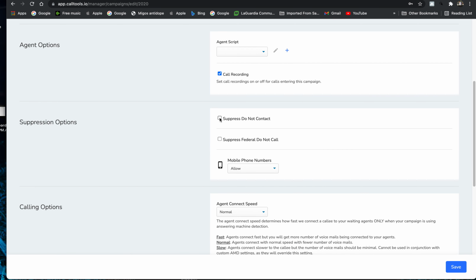Now you can suppress the do not contact list or call the federal. Like, you can either ignore them or choose to call them. I always choose to call them, but that's just personal preference. You can honestly just check it off if you don't feel comfortable.